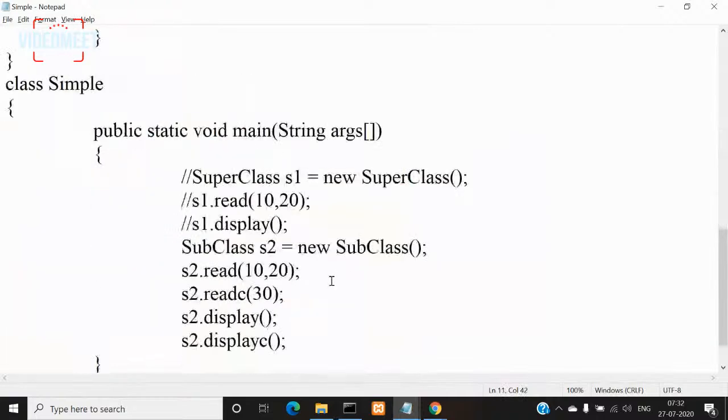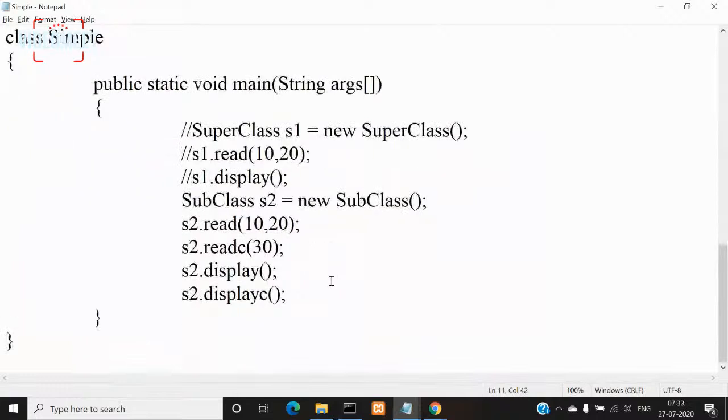So this is how you have to implement inheritance in Java. So did you understand?